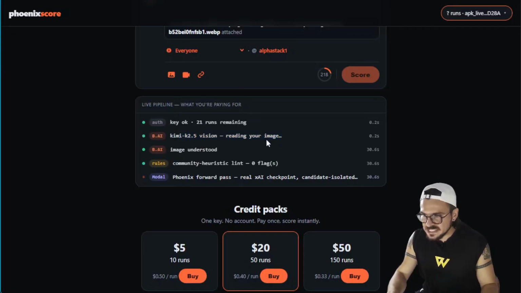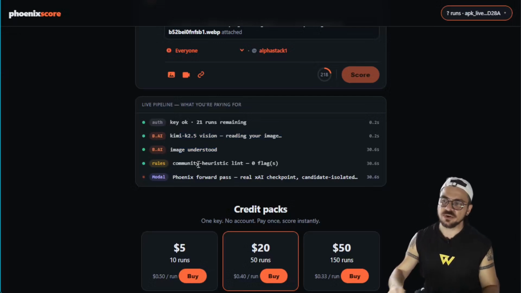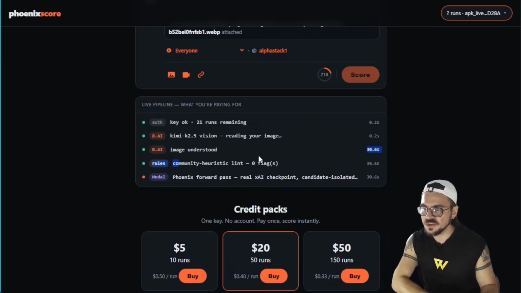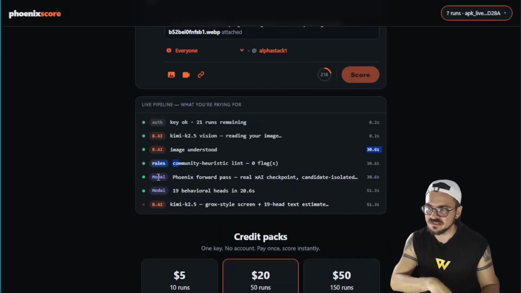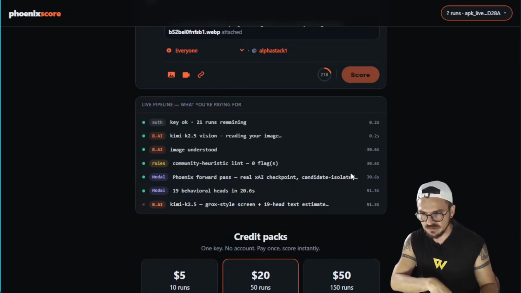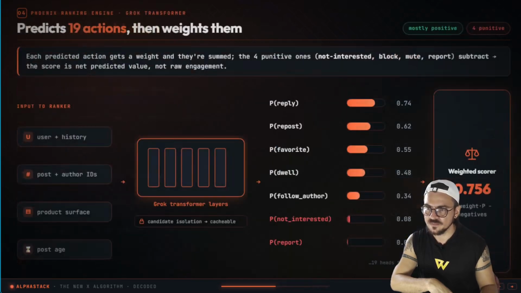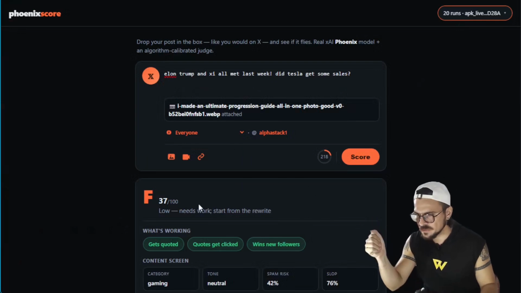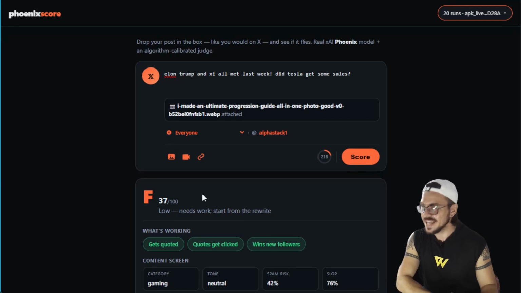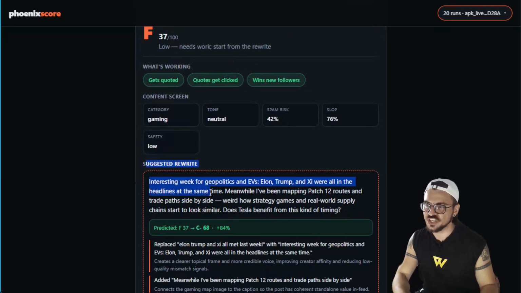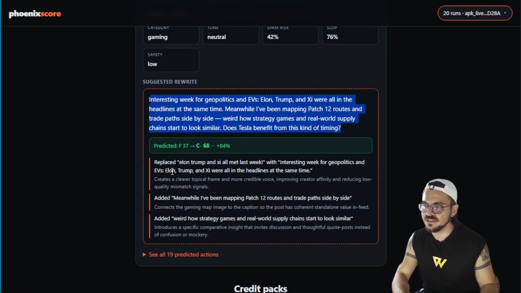So it reads that image, it understands it, and then it's going to start going through all of this code that's from the open source algorithm, right? So it's running community heuristics, looking for those flags. It's running the actual model, the Phoenix model, right? This is what it's going to use to get these weights right here. After that, it's going to go through some other things, and we have this score right here. And yes, it got an F, which is what I was kind of hoping for. It's going to give you a suggested rewrite: interesting week for geopolitics, EVs, blah, blah, blah. It's going to give you all the specifics.